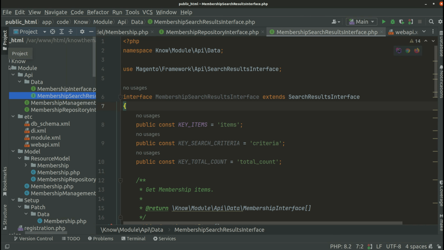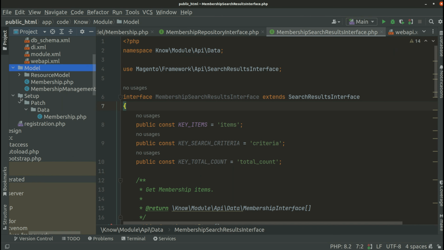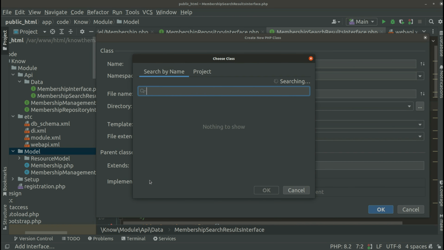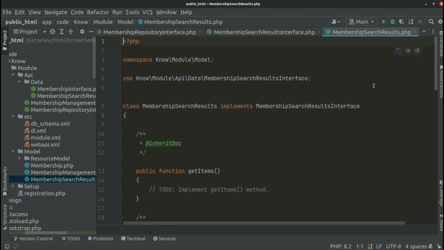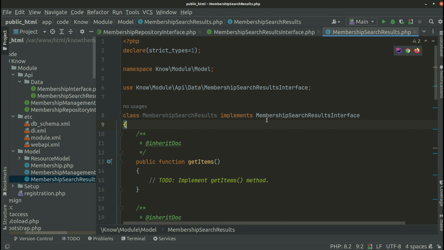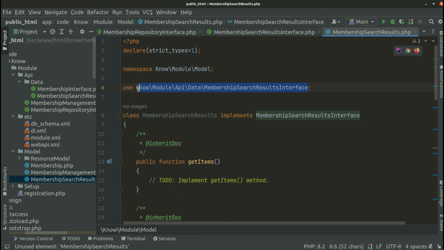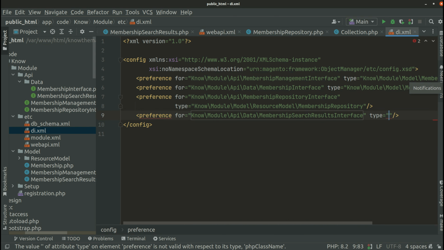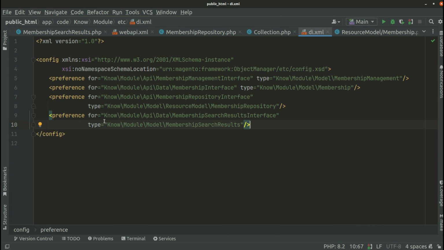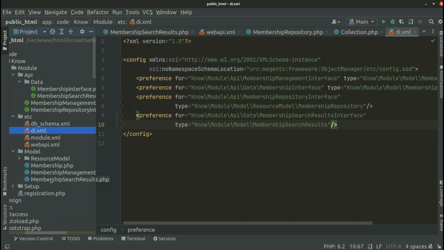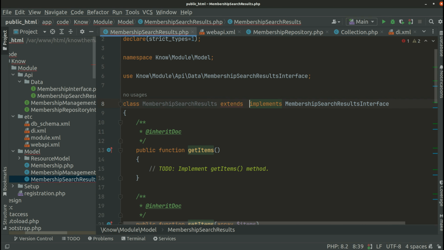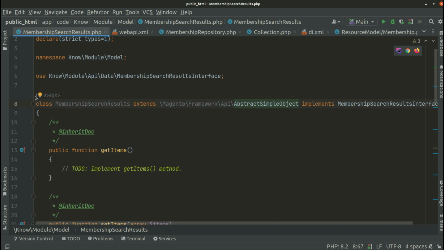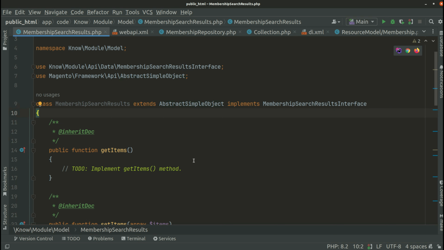Now go ahead and create the membership search results model, implementing the membership search results interface. Before implementation, let's add a preference to this interface. Extend from abstract simple object. Now add the implementation.